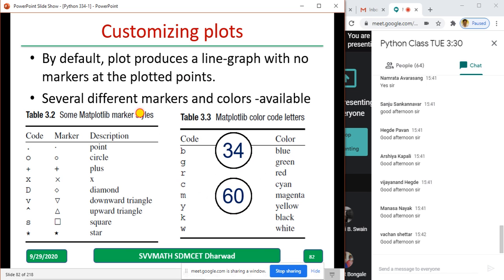And markers also you can use. A dot, you can use a point, you can use a circle, plus. In the next programs, we'll try to use these things. And if you type s, it will take a square. These things you have to practice.